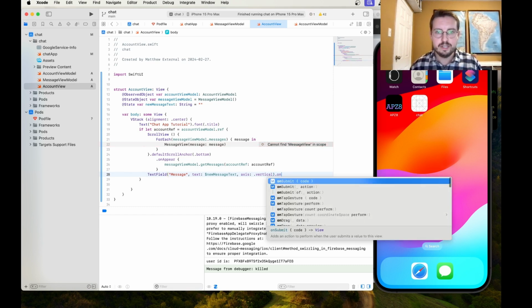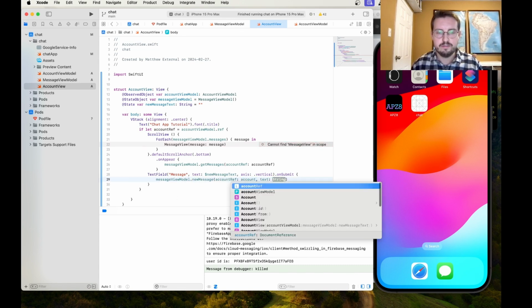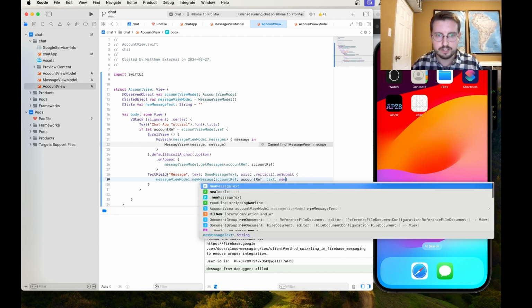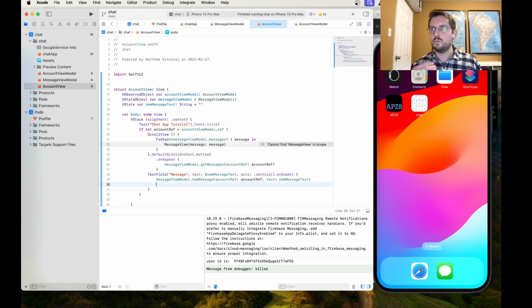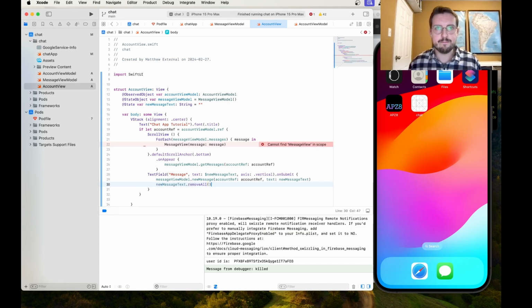And then on submit, so when you submit the text field, what we're going to do is say messageViewModel.newMessage, and the account reference is going to be our account view model. Actually, sorry, account reference is going to be accountRef, and our text is going to be our new message text. Once we create a new message, we want to clear the new message text. That is as simple as newMessageText.removeAll.